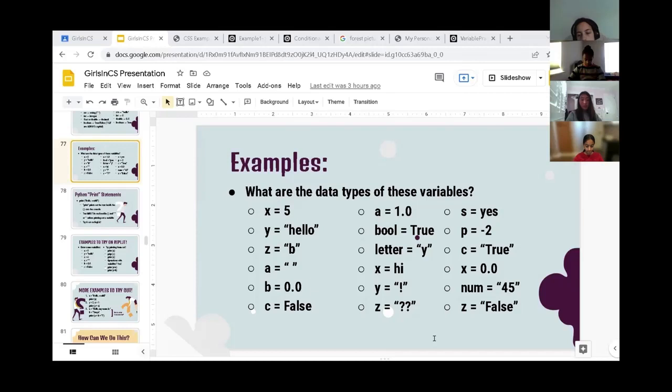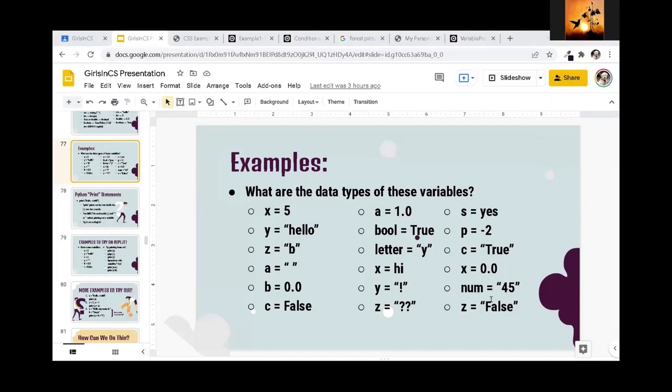Let's go to Mira. What do you think the data type of z equals 2 exclamations is? Okay, this was a tricky one too. Sorry. Character would be correct if there was only one exclamation mark, but since there are 2, that makes it a string. So remember, characters are only used for a single element. But yeah, you were very close. So good job. That would be a string.